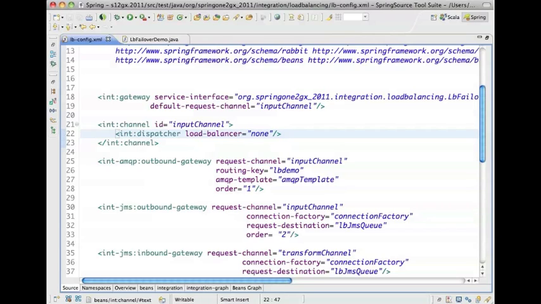However, we see this very interesting attribute here called order. So the order, first of all, we have two subscribers to a direct channel, so the dispatch will only happen to a single subscriber. And the order defines which one is sort of primary, which one is secondary. So in this case, the lowest order defines the primary subscriber. So in our case, the AMQP gateway became a primary subscriber.